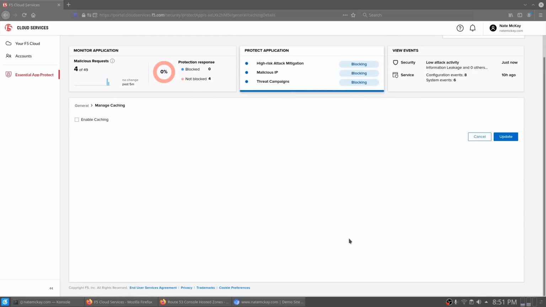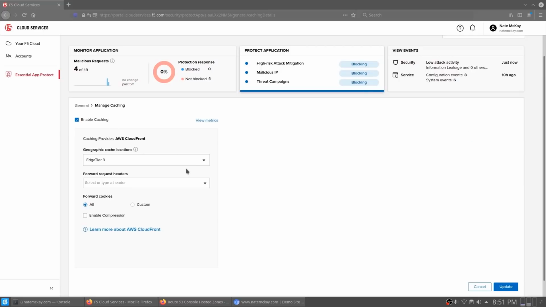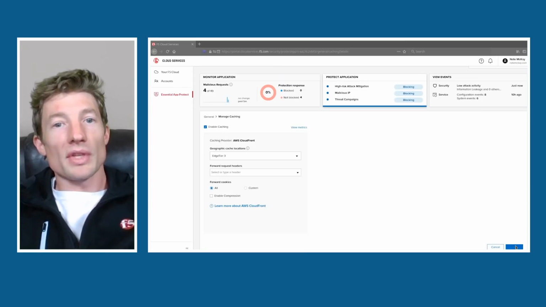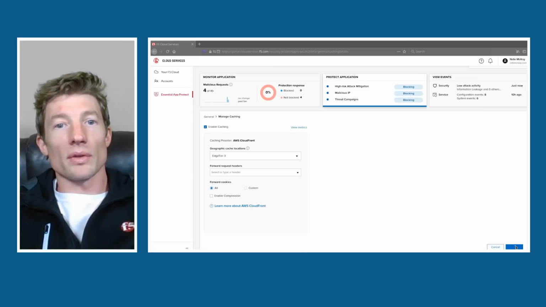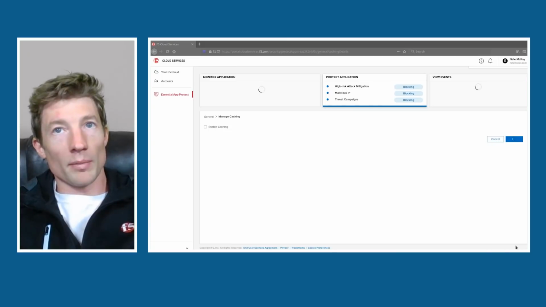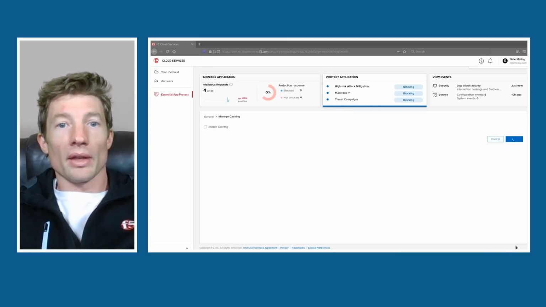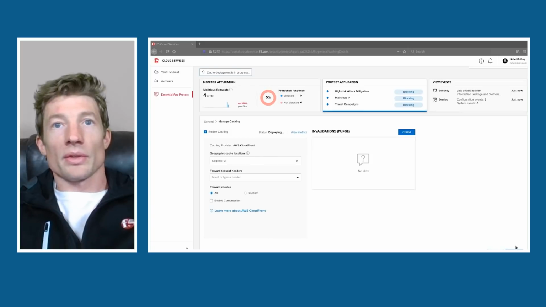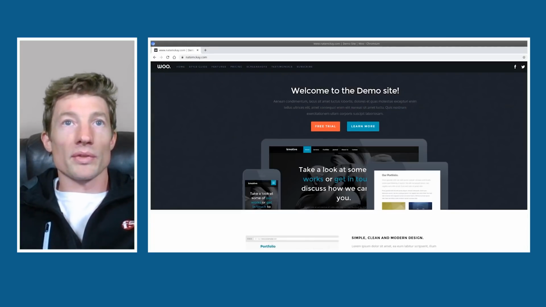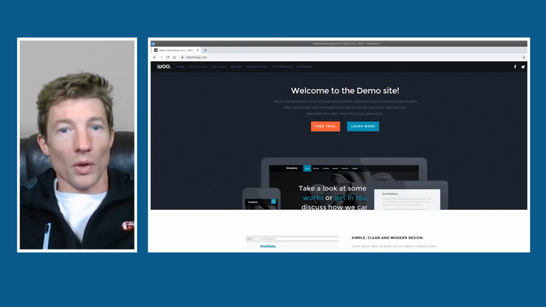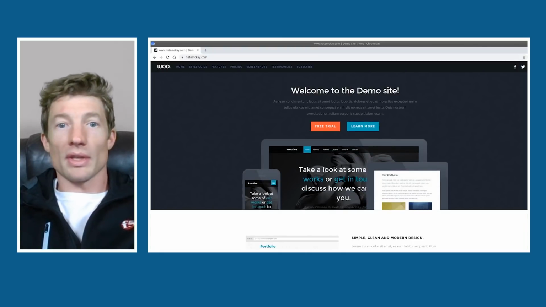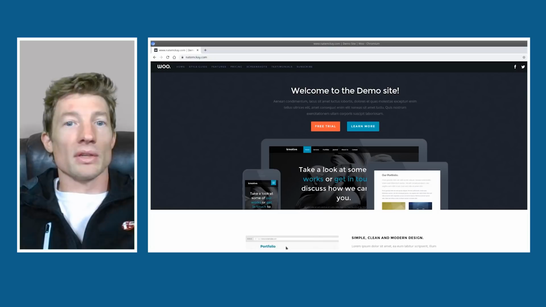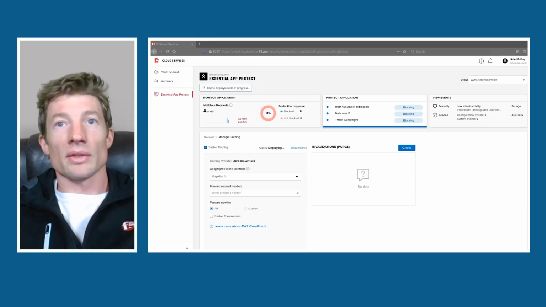So to enable that, I really just have to hit that checkbox, choose a caching location tier, which just controls how broadly it's distributed, and then I hit Update. And that's pretty much it. It'll take just a few moments in the background to create the distribution in AWS and to enable it. This is a pretty seamless process. Once it's done, you'll be able to just go ahead and refresh your site and see that it's still functioning. You didn't need to move any certs around or anything like that.